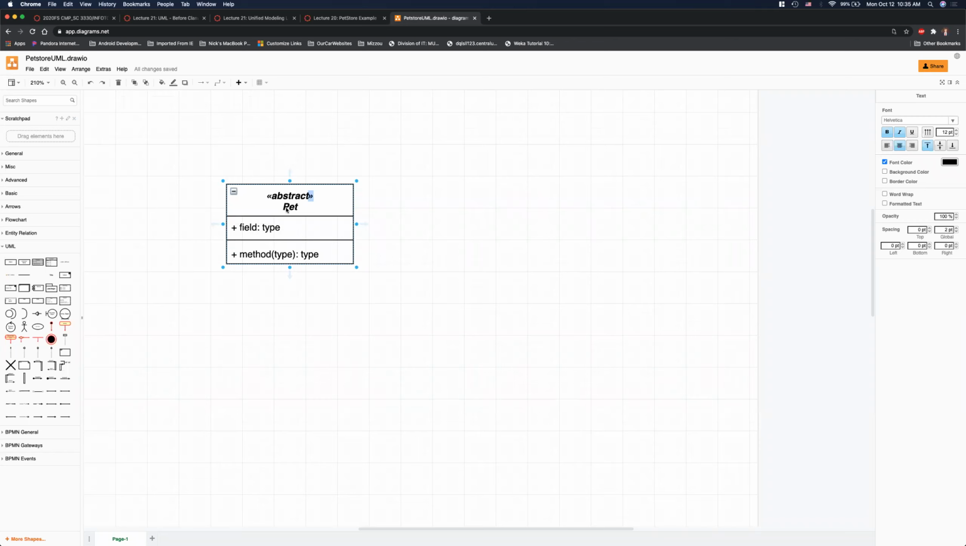So let's see, the abstract keyword as well as the special symbols must be italic and boldface as well. If I put this on a method, it would not be bold, but it would still be italicized. The only reason it's bold is because it's up here on the class.